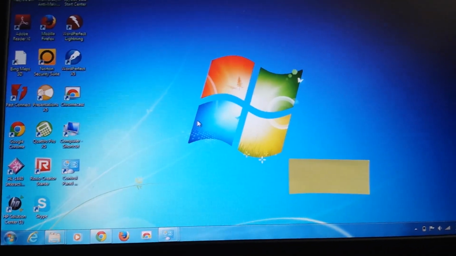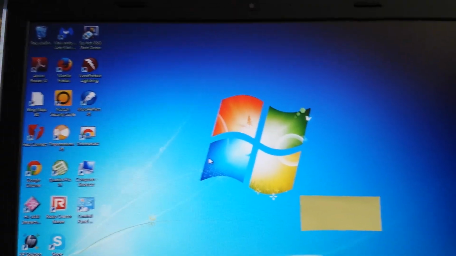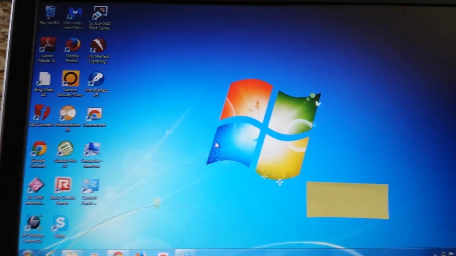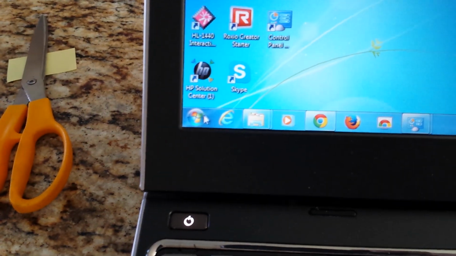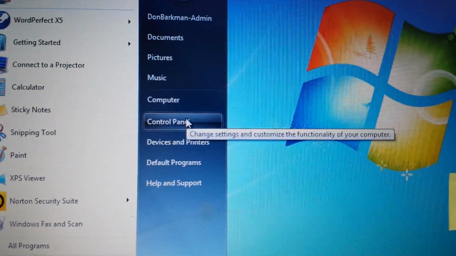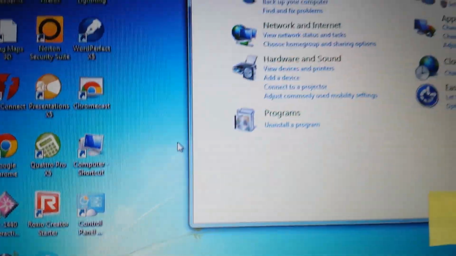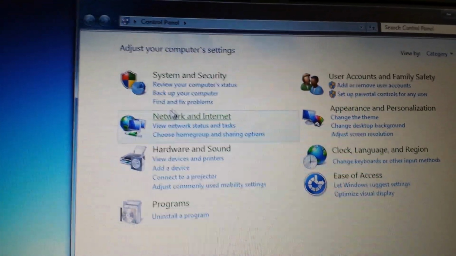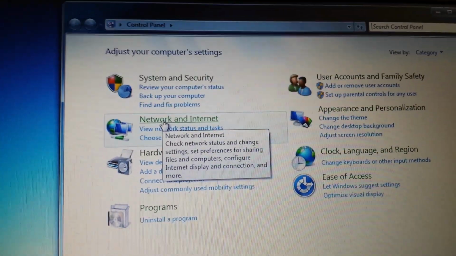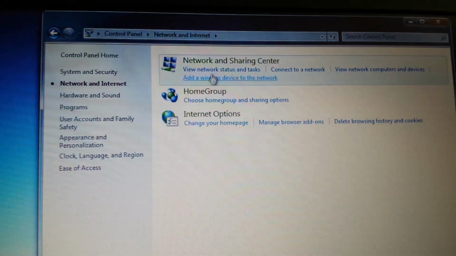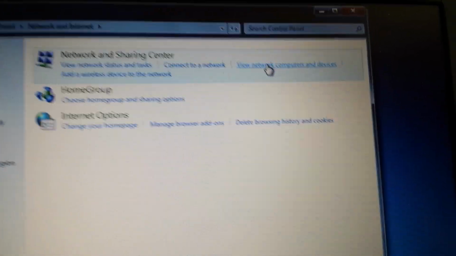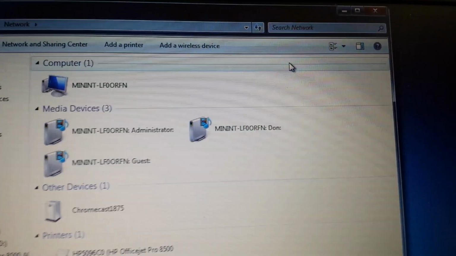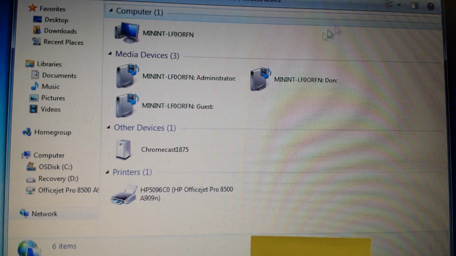This is a short tutorial on how to find the MAC address for Chromecast device. This is Windows 7. Go to the Windows icon, click on it, go to Control Panel, click on it, go to Network and Internet, click on it, go to Network and Sharing Center, go to View Network, Computers and Devices, click on it, and Chromecast should appear as one of your devices.